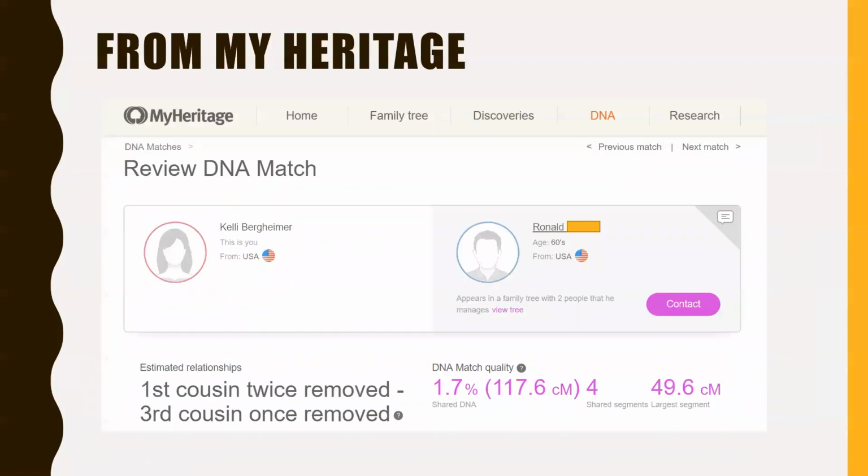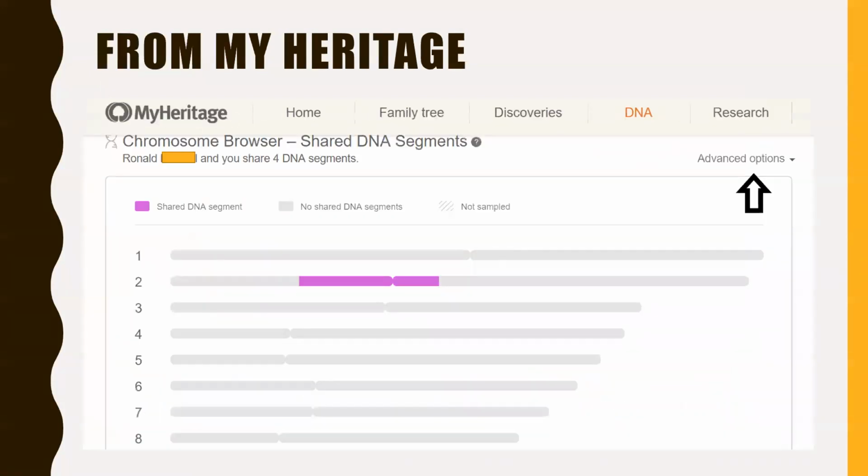Same thing is true of my heritage. I can review my DNA matches. This one happens to be Ron. So I can match with him and I can take those segments and paste them into DNA Painter as well, because Ron and I share segments of DNA.